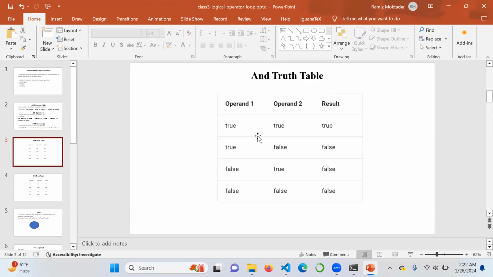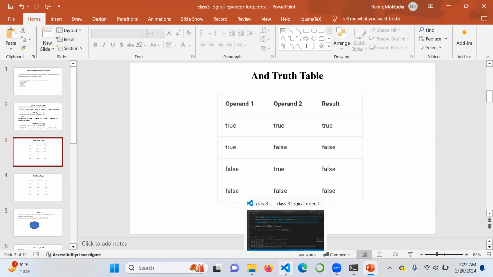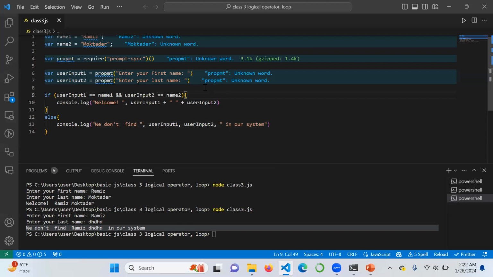Now let's try to understand the truth table for the AND operator. So let's say the first operand is, yeah, sure, Henry, go on. We can put more than one condition in the AND, right? Yeah, more than two is okay, right? Yeah. So okay, let me show you.